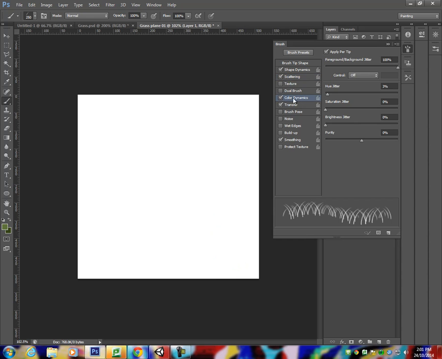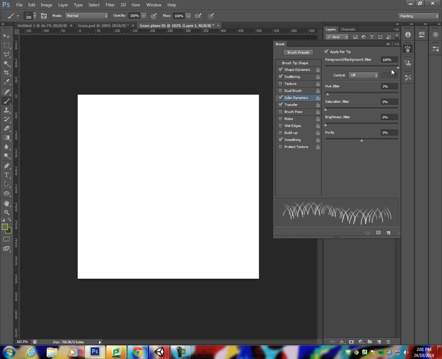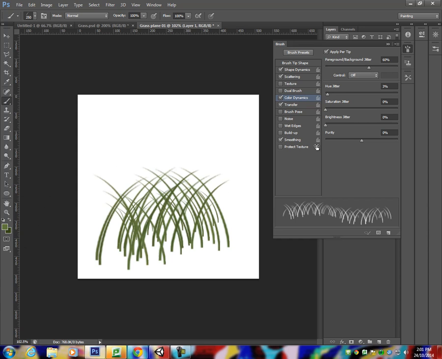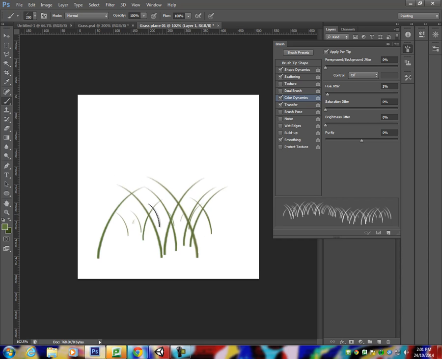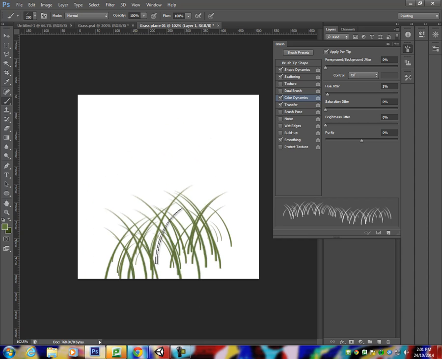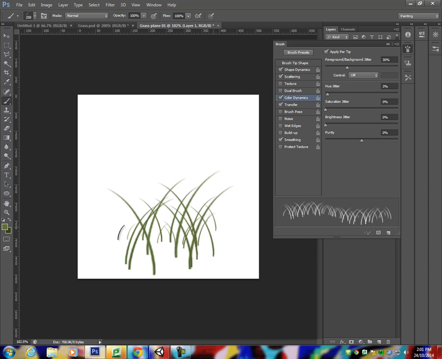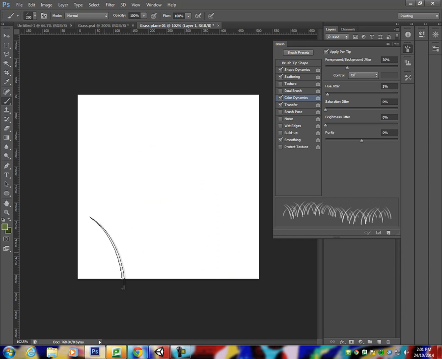Then we've got color dynamics as well, which I'll go into a little bit more in a second. Oh, actually, you can see it here. The color dynamics, what it's doing here is you've got foreground background jitter. So that is determining how much it's going to swap between the foreground color and the background color. If I turn that all the way down, you'll notice that I'm only going to get the one color of grass, which is fine, but just to get a little bit of variation, I'm going to turn the foreground and background jitter probably just up to about 30%. Just to give it a little bit of variation.